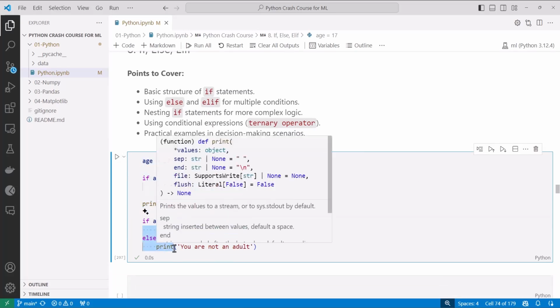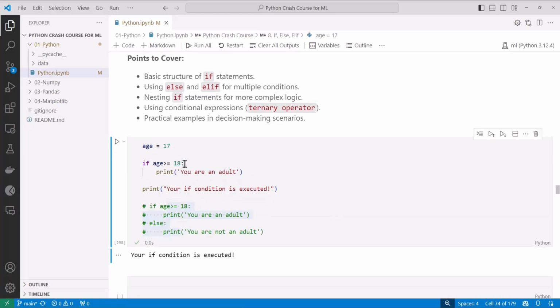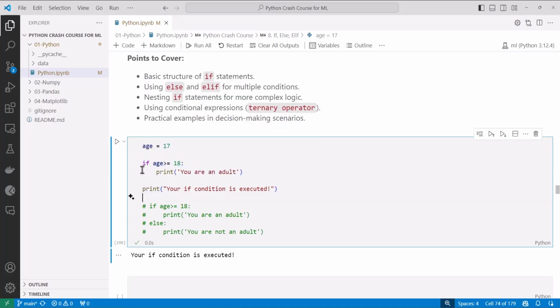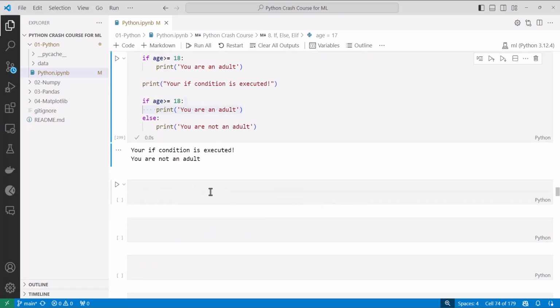Now you can just comment these out and run it. It says that your if condition is executed. It doesn't matter whether this is true or false, because whatever you put inside this block, only that depends on your if condition. Thereafter, whatever you put after this block, you see this block ends here, that will get executed normally as usual. I hope that this is clear to you. Let's go ahead and move ahead.